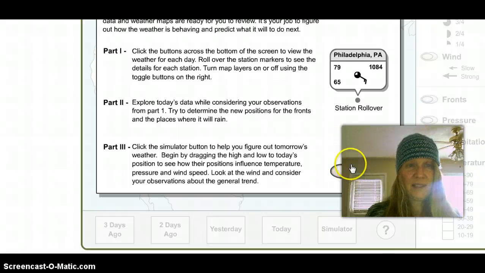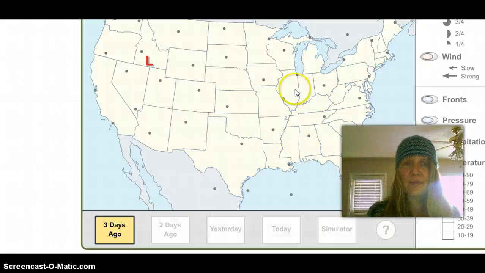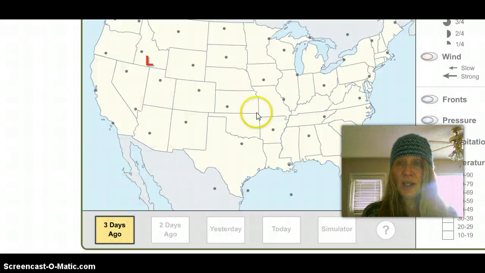And this is telling you, again, some general information on how to click the button across the bottom of the screen to view the weather for each day. You can explore each day's data when you toggle on the station rollover button and click the simulator to help you figure out tomorrow's weather, which you're going to be mapping. So this is showing 3 days ago.